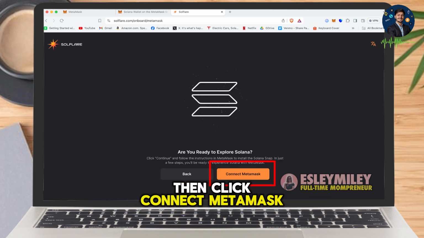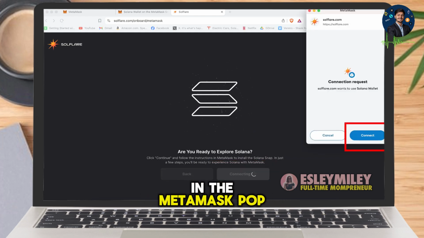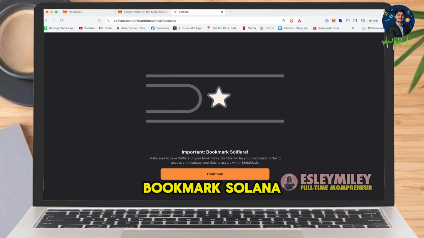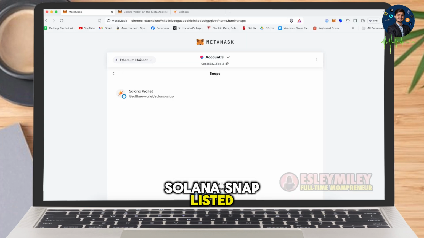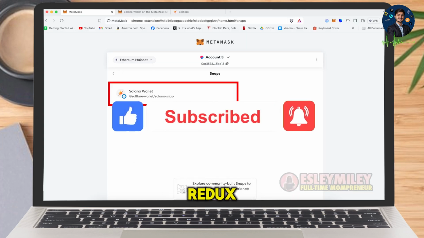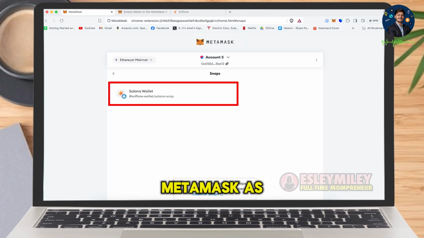Then click Connect MetaMask and approve the connection in the MetaMask pop-up. Now you need to bookmark Solana Flare for future use and proceed. So in the expanded MetaMask view, you'll now see the Solana Snap listed. Then you can use this with dApps like Resume. On those platforms, select MetaMask as your wallet.